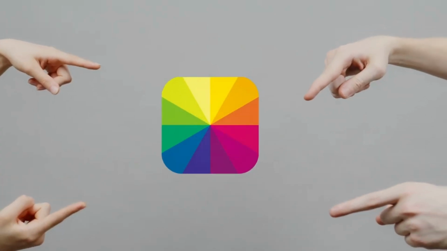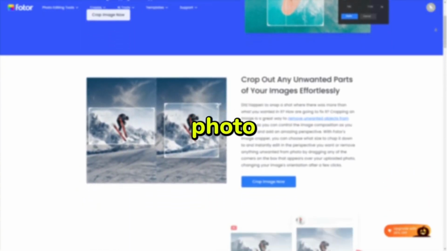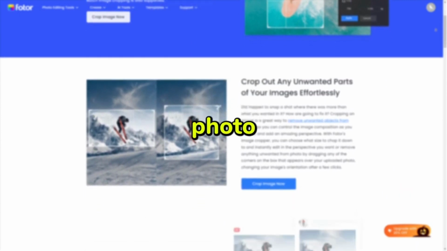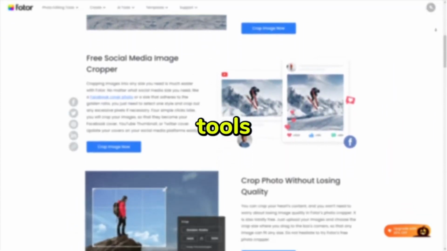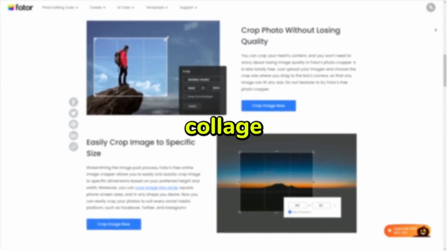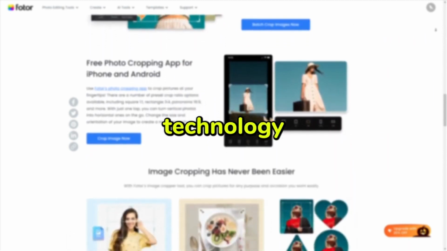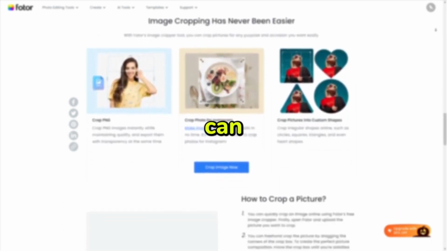Number 4, Photor. Photor is a versatile photo editor that includes photo editing tools, a design master, and a photo collage master. Photor's photo editor, built on artificial intelligence technology, contains numerous tools that can satisfy your photo editing needs in a matter of seconds.